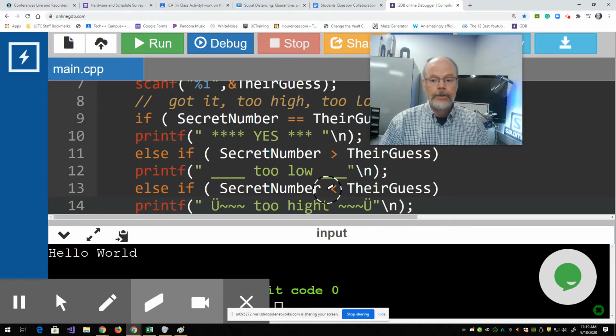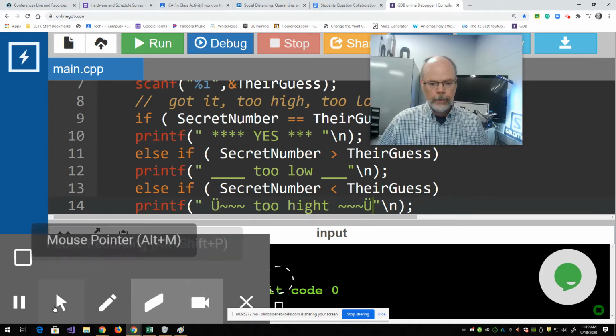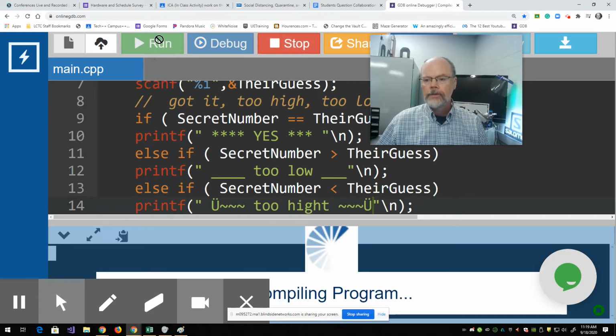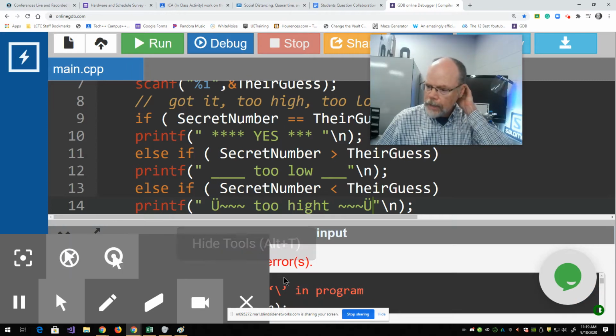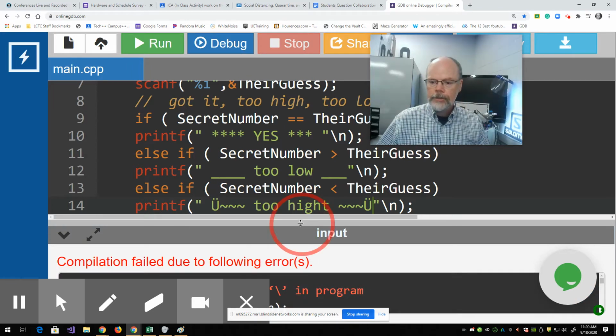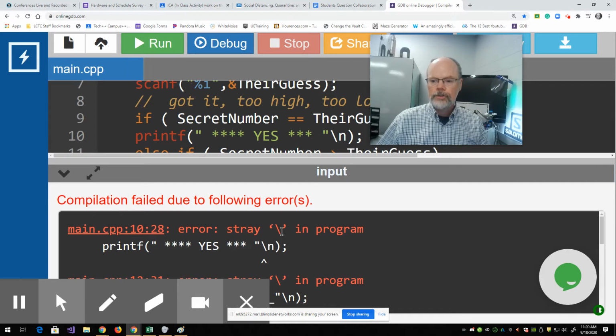All right, so let's go ahead and try the code and see if it works. We should ask the user for a number. Let's try it. Oops, I'm still in demo mode. Let me get back to a mouse pointer. Let's run this. I've got an error. Not surprising. Stray backslash in the program. Oh, it's not inside the quotes.